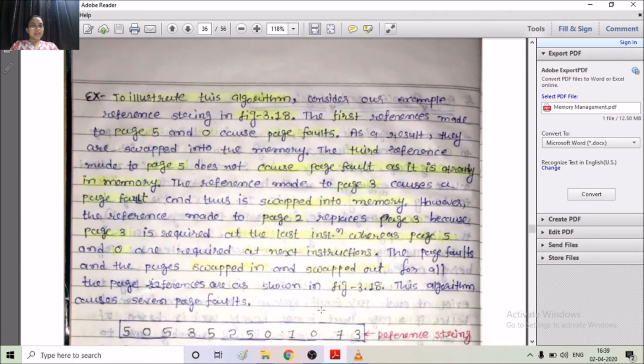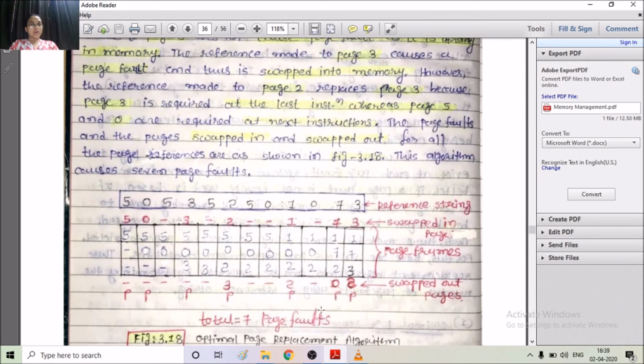Then next page is 0, but again 0 is not available in physical memory. Page number 0 is not available, so again it will cause a page fault. Now the next page in our reference string is page number 5, but now page number 5 is available in main memory, right? So there is no page fault. Whenever a page fault occurs, we'll mark it as P, and at last we will calculate the total number of P's in our reference string.